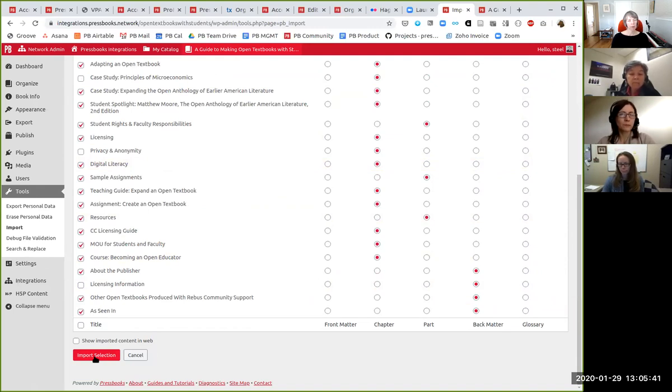So that's a different way that you can import just using the URL. No files were involved there. All I needed was a public Pressbooks that had an open license, and there was a cloning and the import.